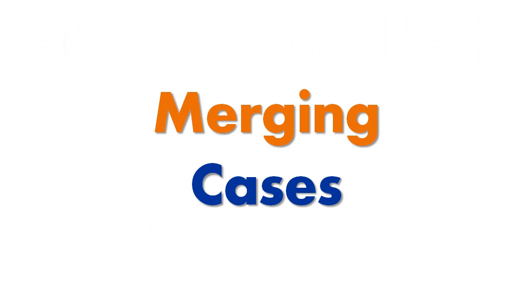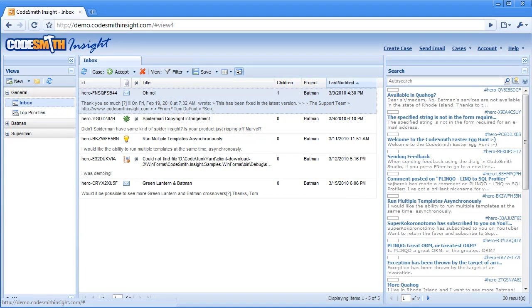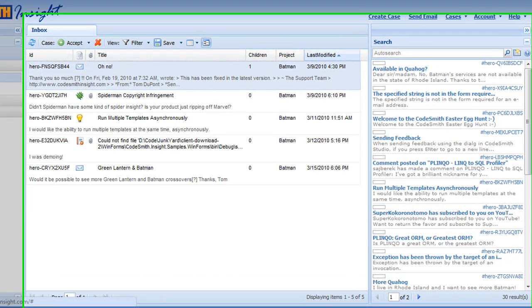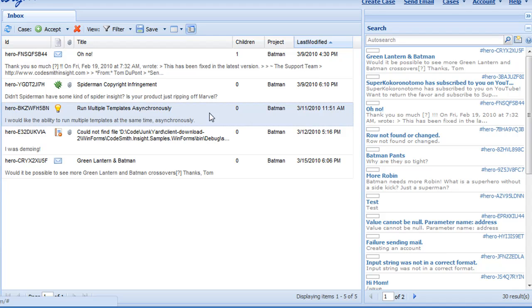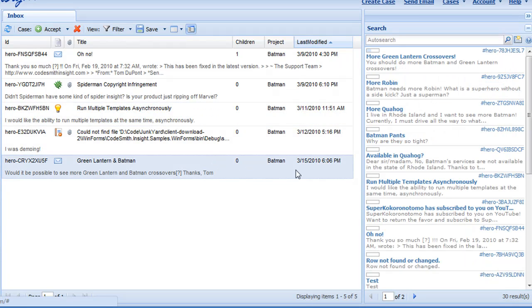Merging cases. CodeSmith Insight allows for cases to be arranged in a single-level hierarchy of parents and children. We refer to assigning child cases as merging or stacking. While you are navigating through items in a view, the system is automatically searching for similar cases on the right with the auto search. If you see a duplicate, it's as easy as dragging it over and stacking them together.